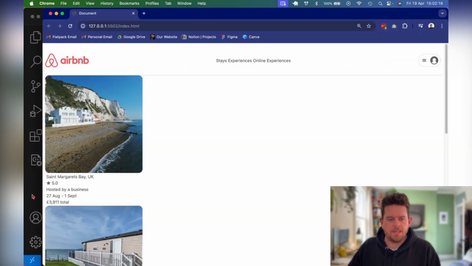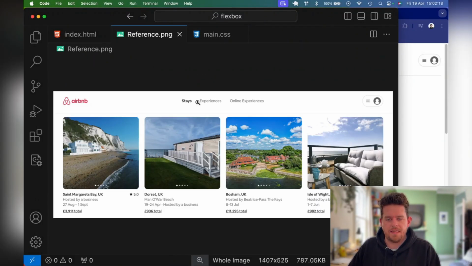So if we have a look at our reference image, you'll see that the stays, the experiences and the online experiences are spaced out a little bit. Now, one way that you could do that is to add some padding or a margin to each of these P elements. But I think probably an easier way is to give the whole div a width, and then make that itself a flexbox.